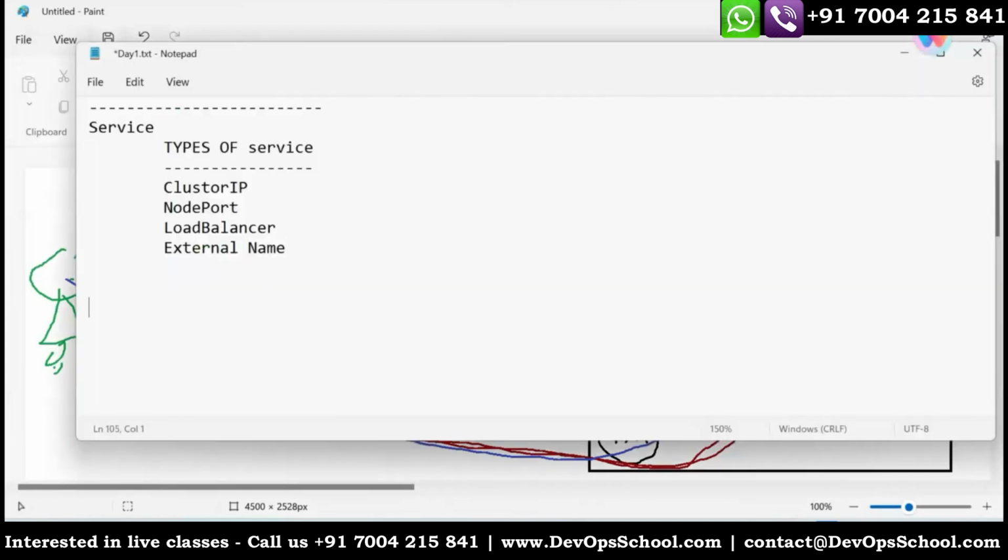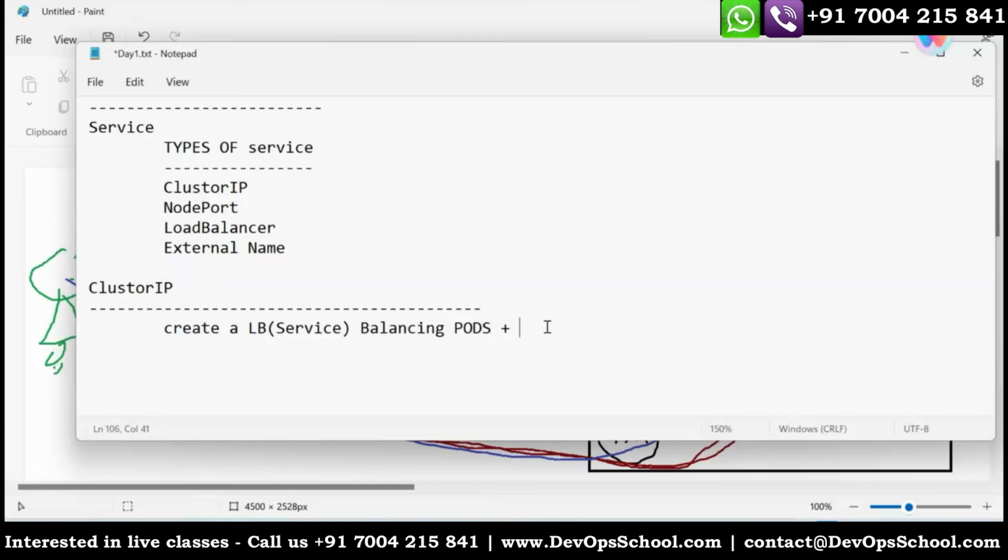Okay, so now come back to the topic here. What is a cluster IP? So cluster IP will create a load balancer, I'm putting it in simple words. Cluster IP will create a load balancer, meaning a service. Okay. A load balancer service balancing the pods. Make sense? Okay. And this cluster IP, the IP of the service, would be accessible from outside? No. Inside, no, it's a cluster IP.